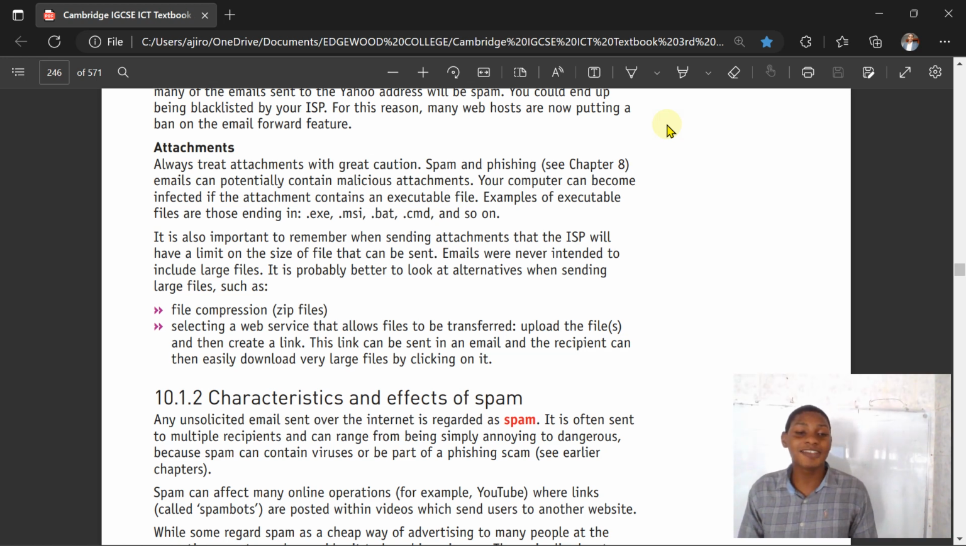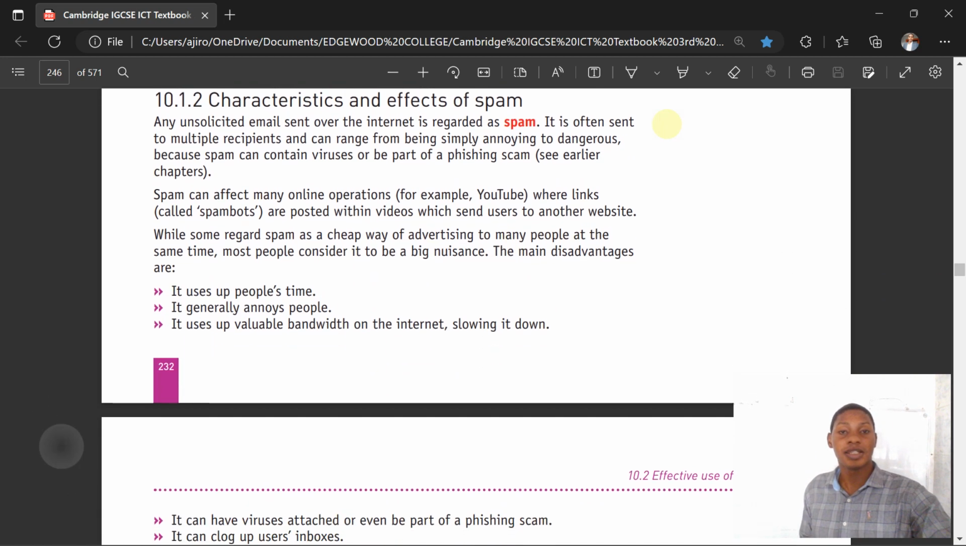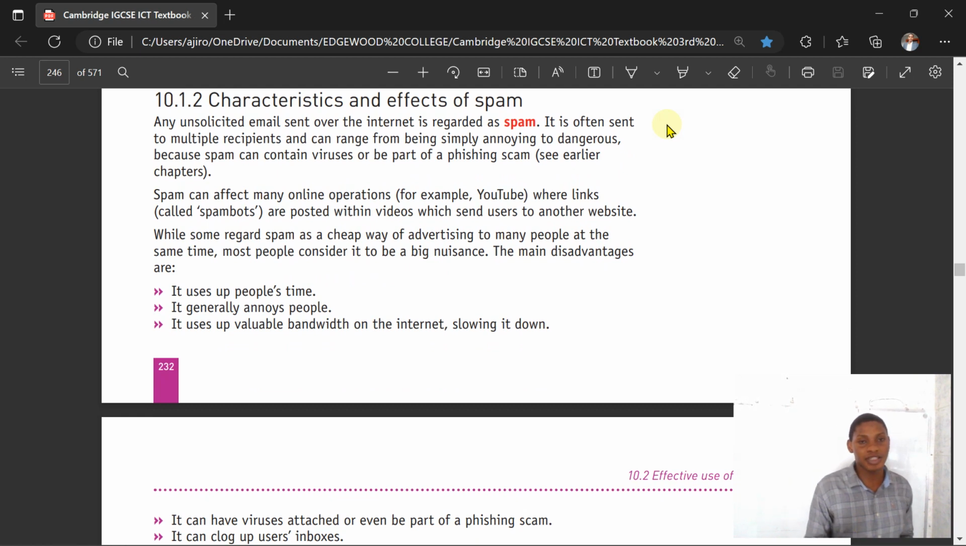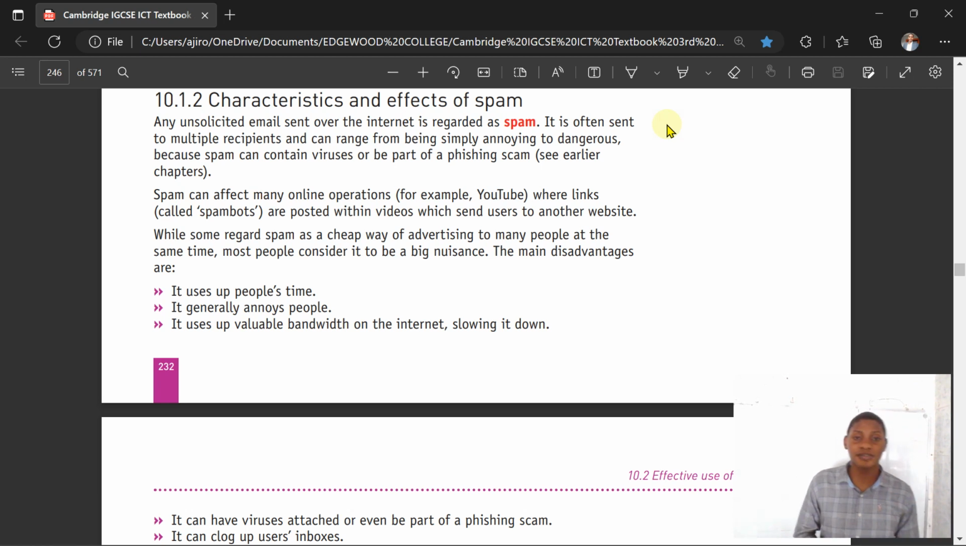Okay, and now let's talk about characteristics and the effect of spam. Okay, it's very important that we look at it. Now, what are the characteristics? We know spam is the unsolicited emails sent over the internet. That is the constant sending of emails, of messages into your emails. We see that spam, when it's sent to multiple recipients, can range from being simply annoying to dangerous, because this spam can contain viruses or could be part of a phishing scam. So you have to be very careful.